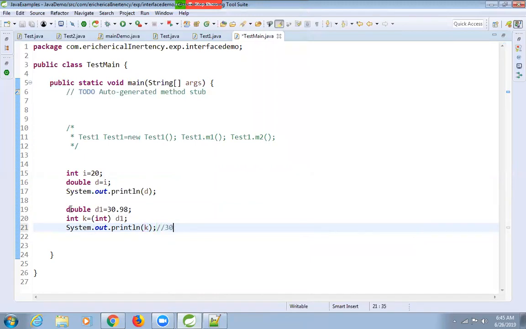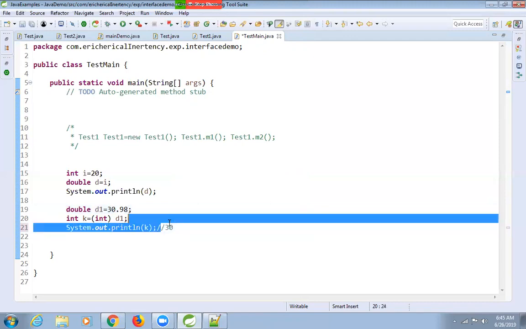So if you are converting from higher data types to lower data types, you will lose the data. So we lost this 0.98, we lost the value, because your int occupies only 4 bytes of memory. So it can accommodate only the 30 value and it cannot accommodate the value after the point. So that's why we are losing some data. So this is called numeric promotion and numeric demotion, or numeric increment or numeric decrement.